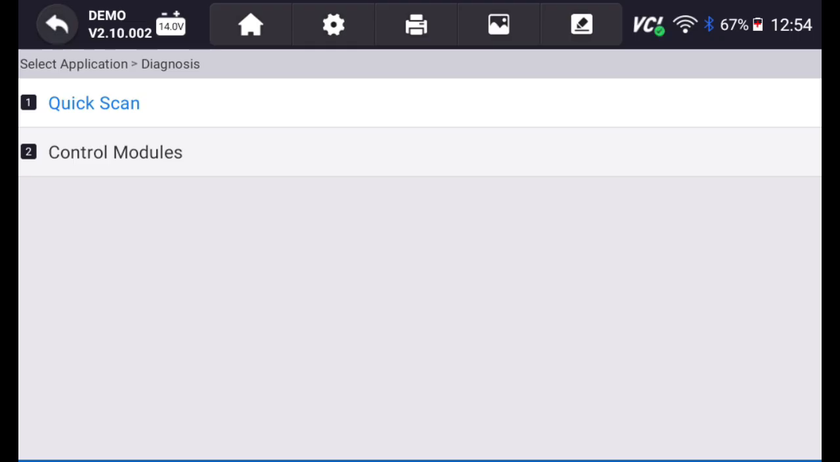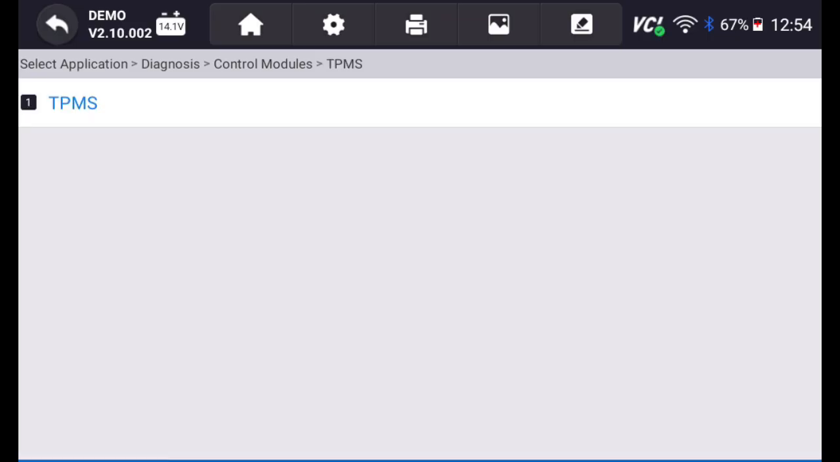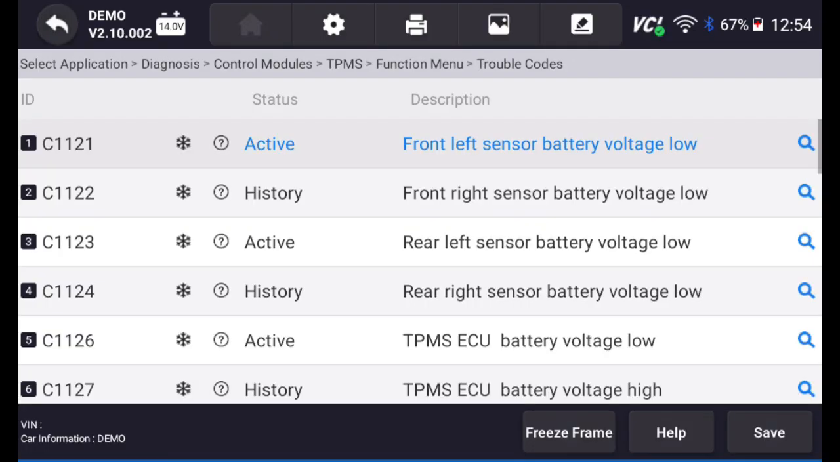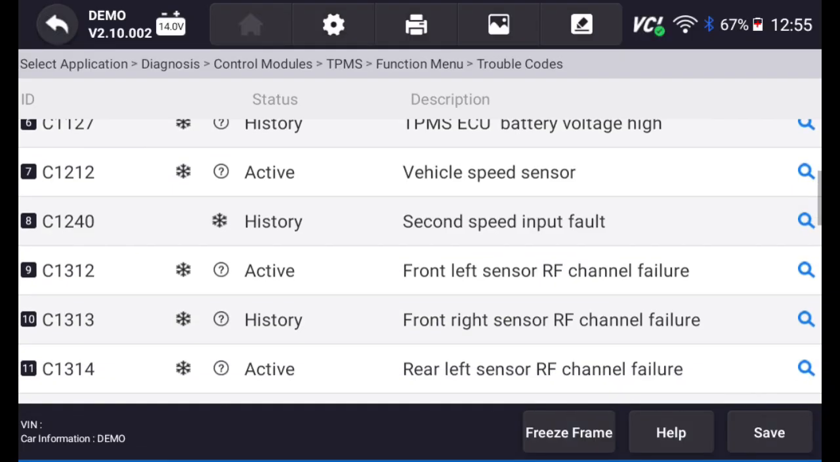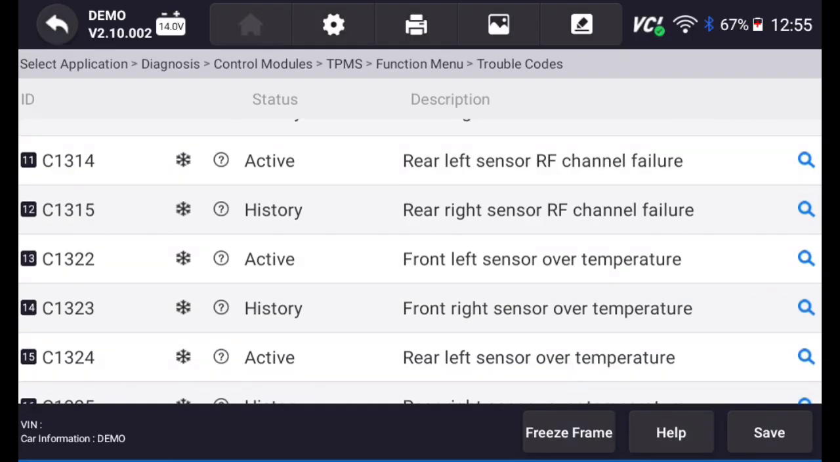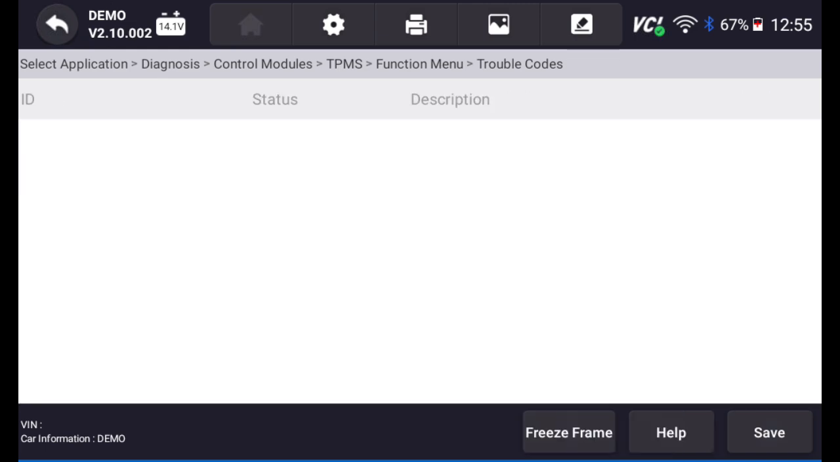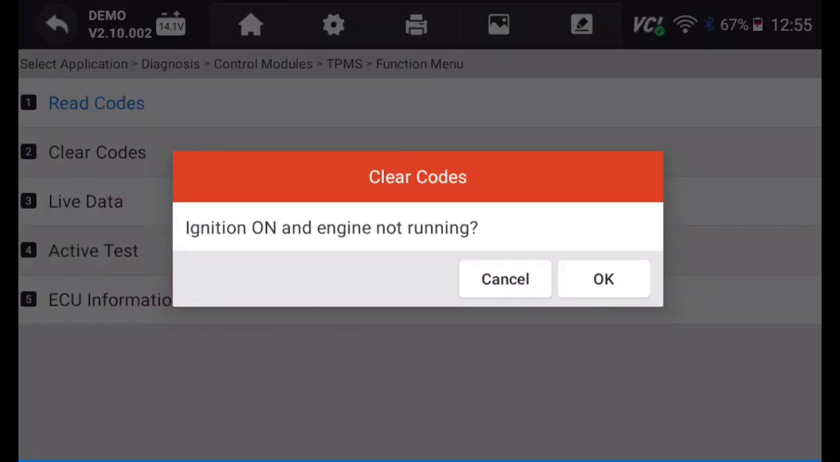Alternatively, if you have a specific control module that is of concern, you can go to Control Modules, select the control module you wish to scan, and go to Read Codes. All of the codes will appear, as well as freeze frame option so that you can see exactly when and where something was going wrong. Then you can clear codes.